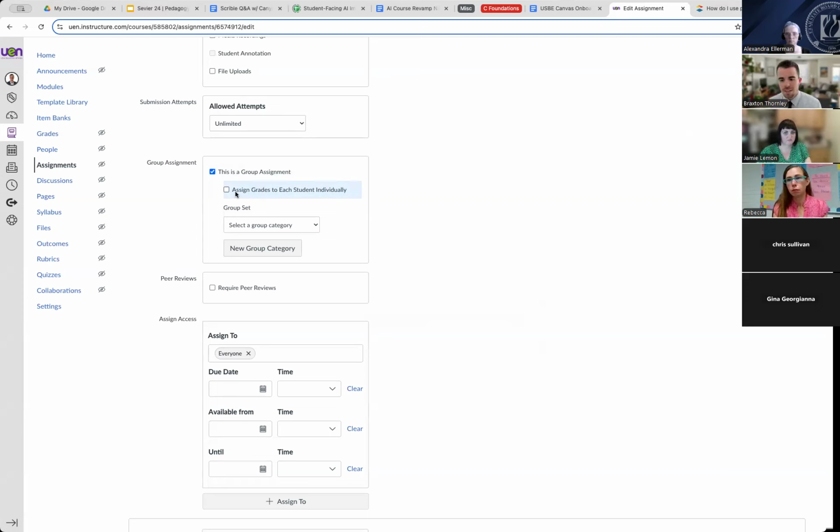Now, the way this is going to work is as soon as you click this toggle and say this is a group assignment, what that means is that Canvas is only going to require one student per group that you already created. Remember, we created all those groups a moment ago. It's only going to require one student per group to actually turn in the assignment.